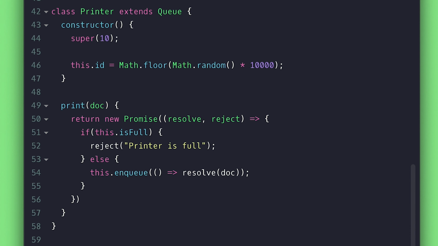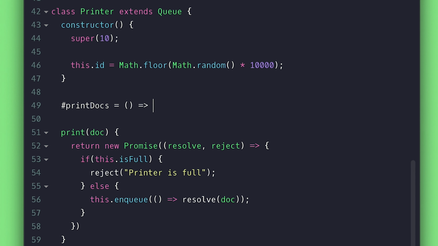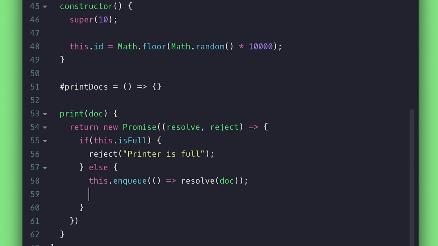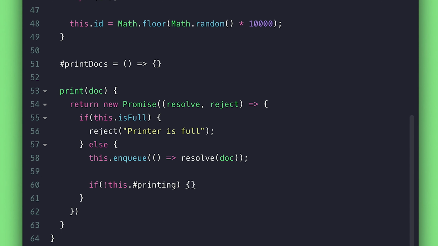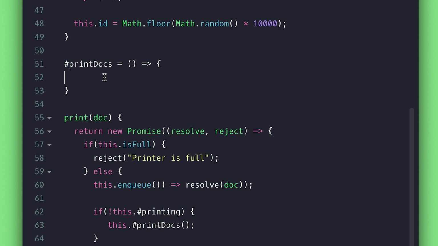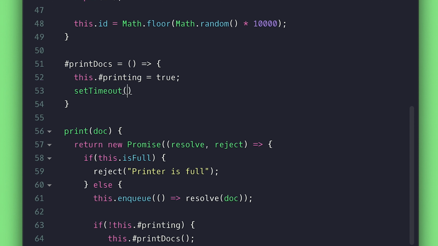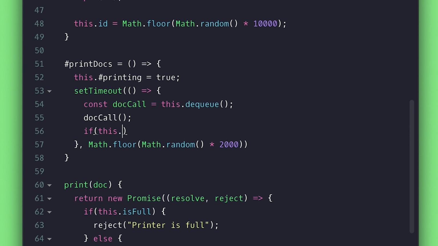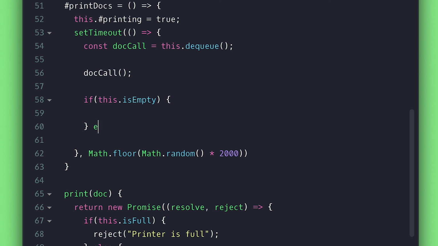I will also create a private method to print documents that will go through the queue and print all the docs, and I need an isPrinting flag first. Now, inside the print method, if it is not already printing, I will call this printDocuments method. The method sets printing to true and starts a setTimeout to simulate a document taking time printing, and I will set the duration to be random between 0 and 2 seconds. Inside, I dequeue and call that function to resolve that document. Now, if the queue is empty, I'll set printing to false, otherwise call printDocuments again and continue to print the entire queue.